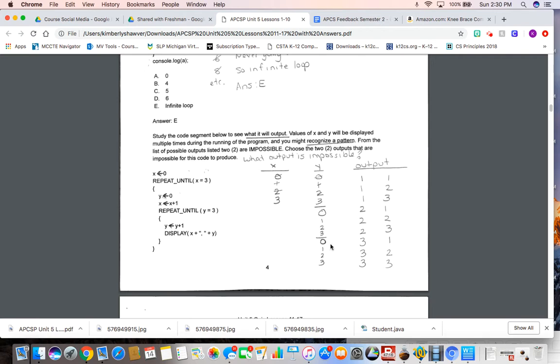I go inside. First thing I do is increment y to 0, and then I add 1 to x. Then I encounter the inner loop again, so I add 1 to y. I display the current value of x, which is 3, and the current value of y, which is 1. I go back up. Since y is 1, I go inside this loop.